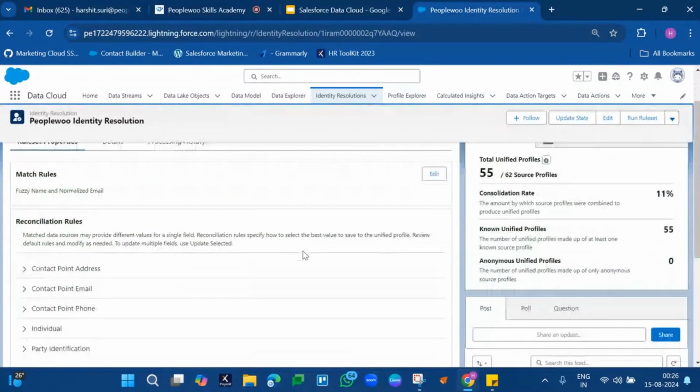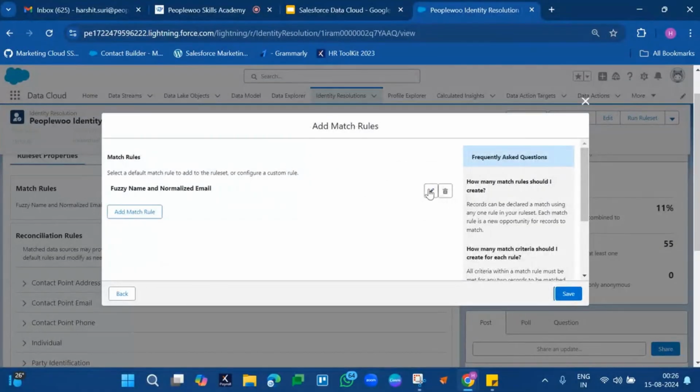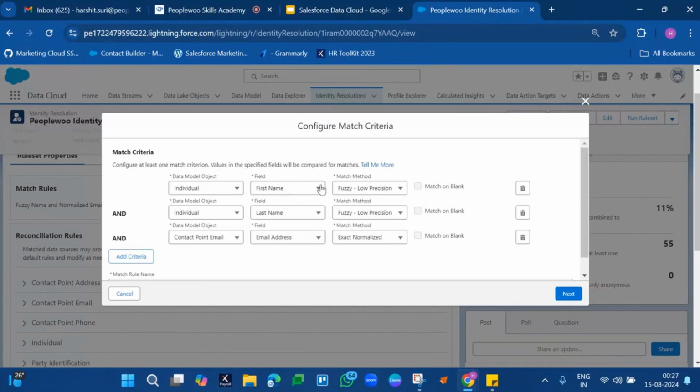In Peoplewoo's identity resolution rule, we wrote a reconciliation rule where we want to unify those profiles that have a first name, a last name, and an email address. The first name, the last name, and the email address, we have kept as low precision. First name we can have low precision, last name we can have exact or low precision, whatever we want, based on the type of data available.